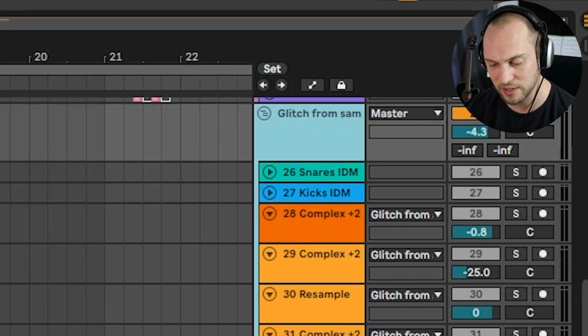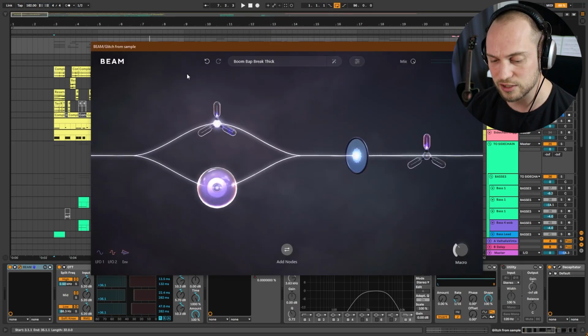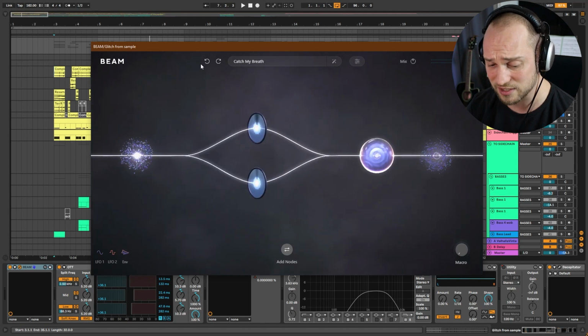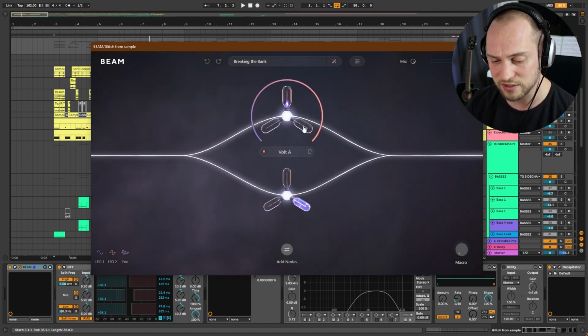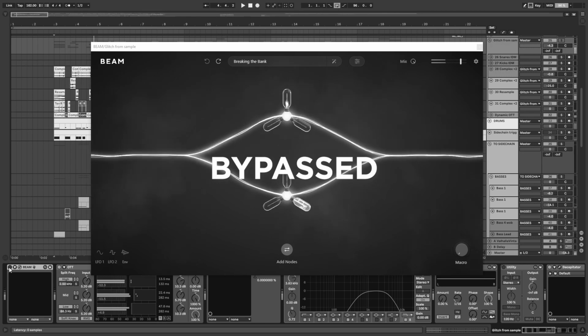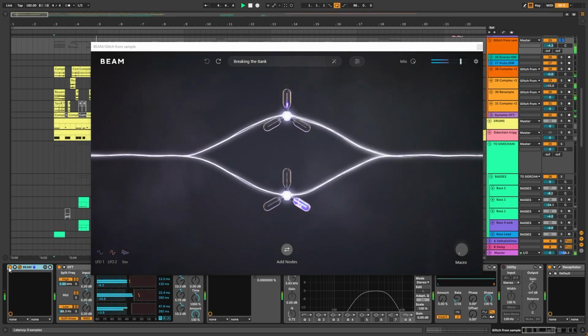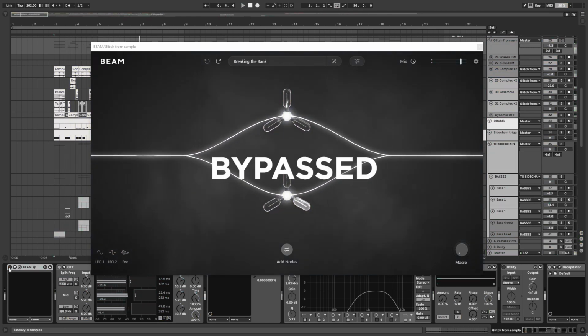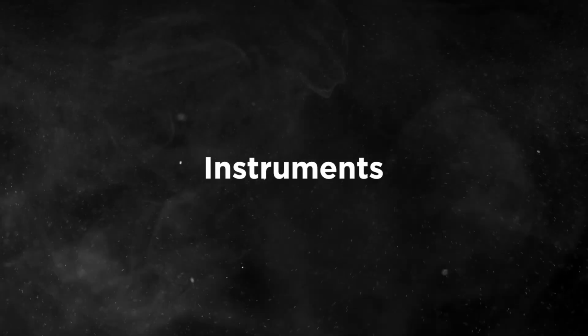Then this is all held together by a distortion using Beam. It's a plugin I used a lot where you can put different effects nodes on different paths. So here on this group, it's 2 different distortions in parallel. I then doubled some of those hits with some synths I made.